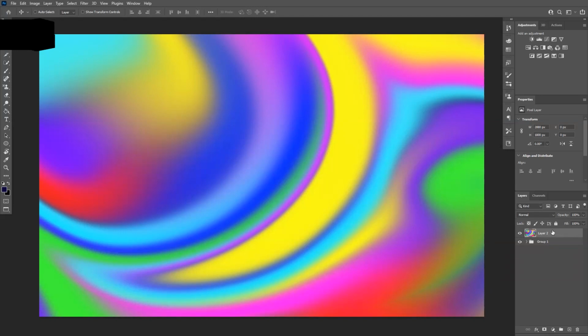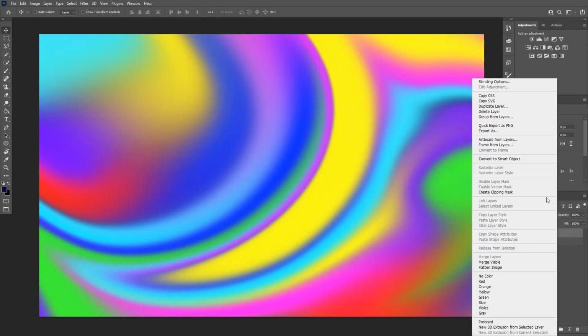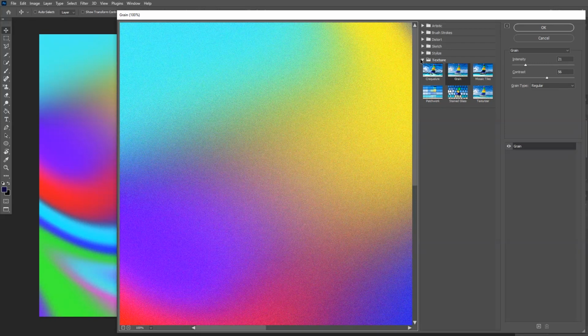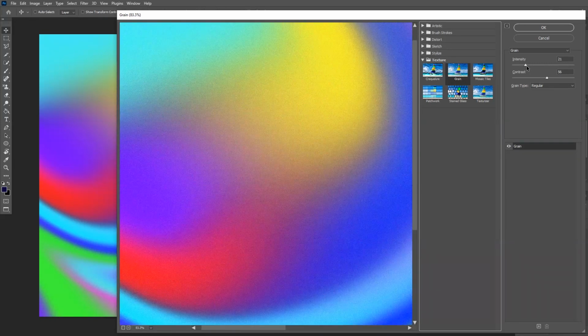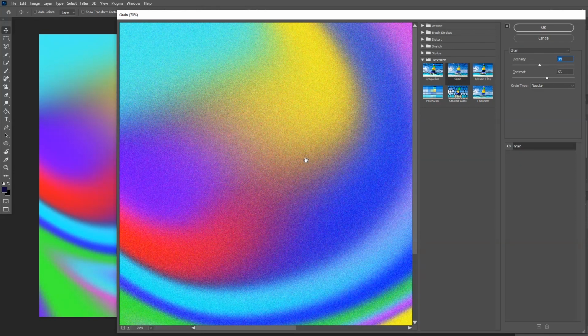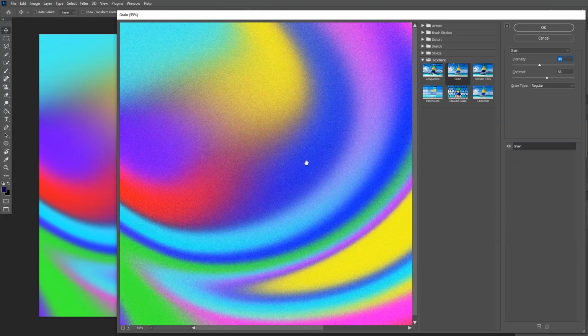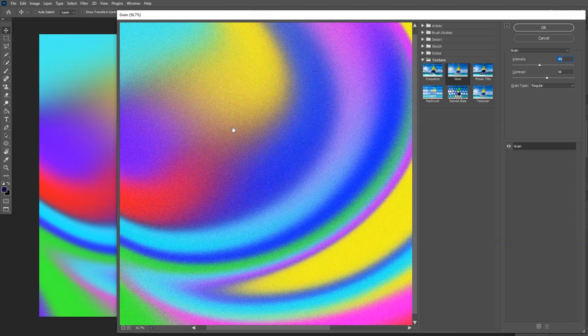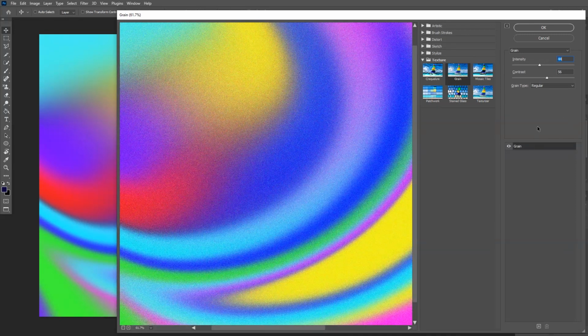First thing, right click on your colorful layer and convert that into a smart object. From here, go to Filter, Filter Gallery, go to Texture, and here you've got the Grain. Here you can increase the intensity of the grain, or you also can increase the contrast, but it's not recommended. And as you can see, it's going to make these areas pretty grainy, which looks pretty good.